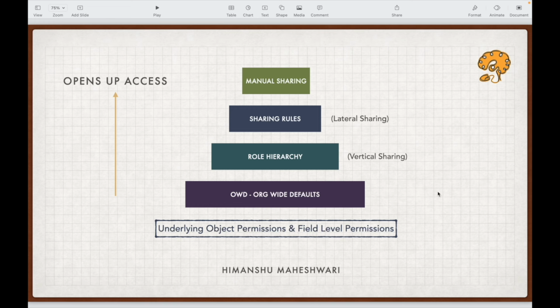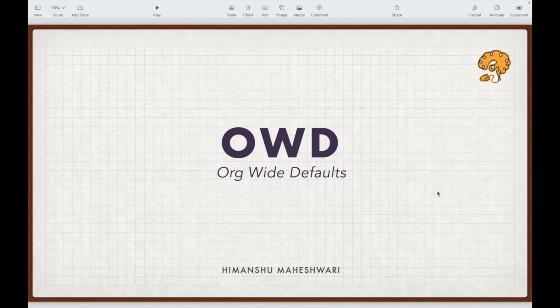All right, great. Take a pause, take a 2 minute break, and then let's jump into the next section. We'll start with OWD, the very first framework in the sharing settings. That's org-wide defaults.